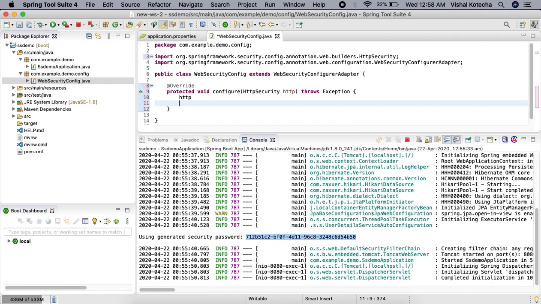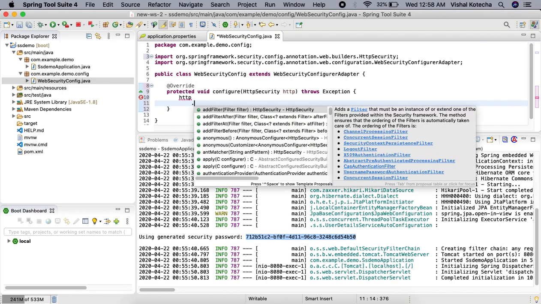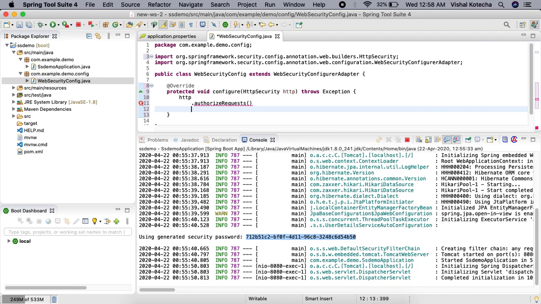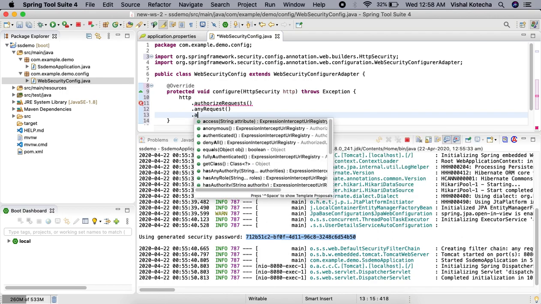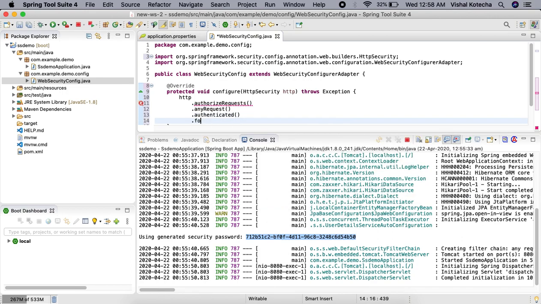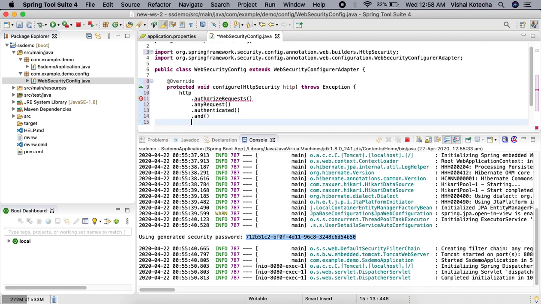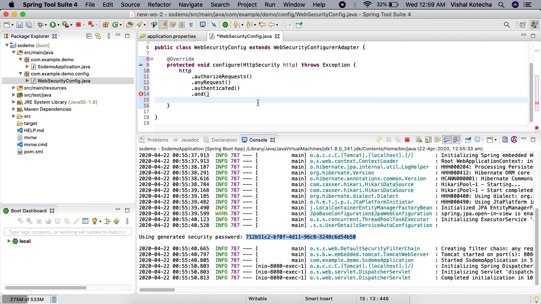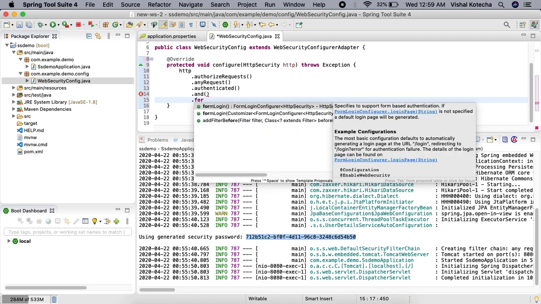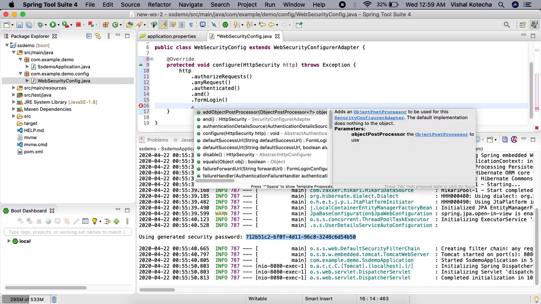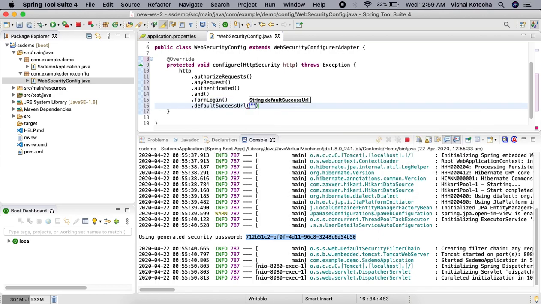Now here, what will be the configuration? So it says http, we will say authorizeRequests, we will say any request should be authenticated, and this is a builder pattern, by the way. So we are able to write the code like this, and we will be using formLogin, and we will say the default success URL will be this. Now I need to provide some default success URL, meaning once the login is successful, it will be redirected to this URL.